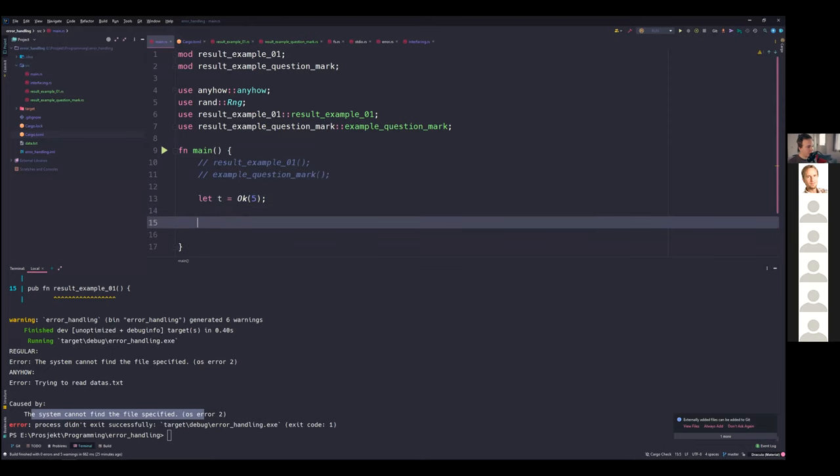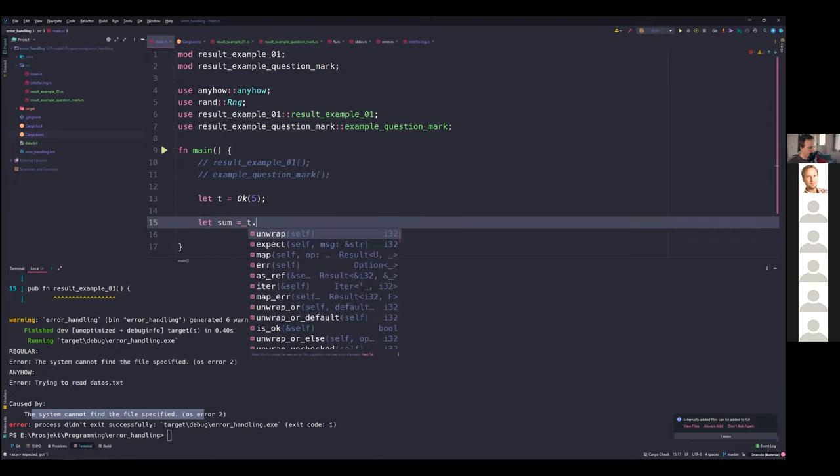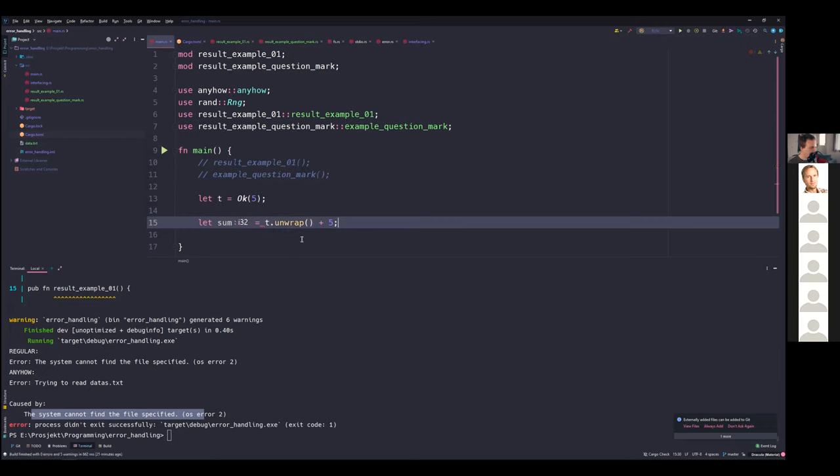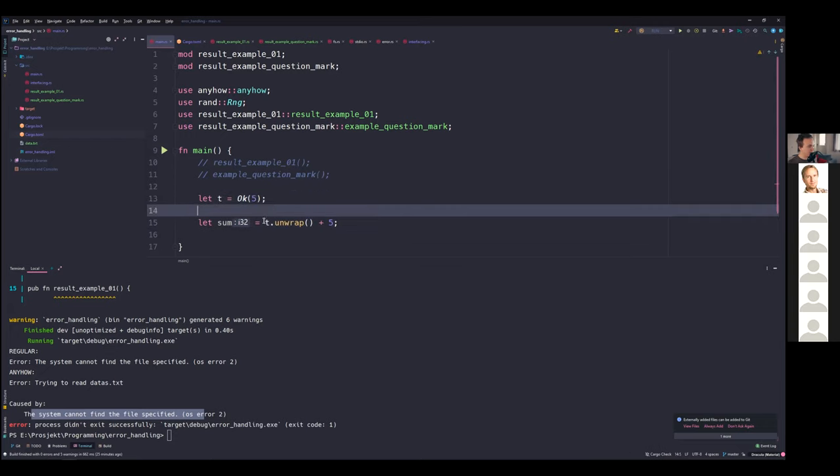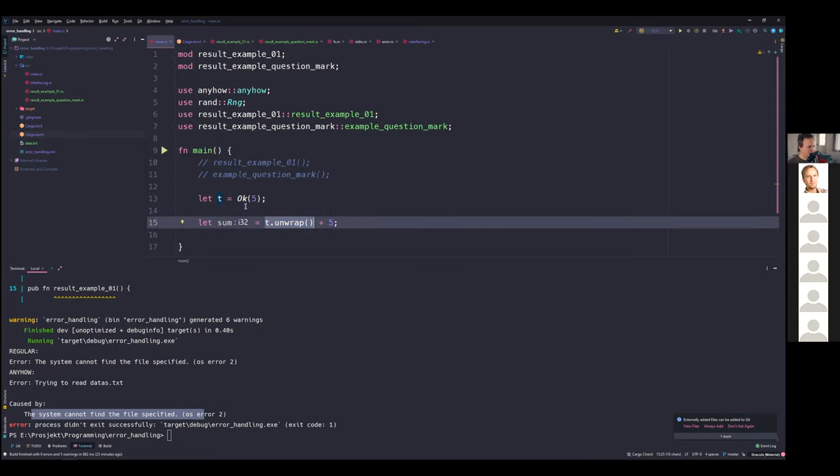And in this case, if you want to use t, let's say let sum equals t plus 5. When you know that this is always okay, then you can just unwrap it because you know that it's hard coded basically to be successful. So in a case like this, then you can unwrap directly without causing issues for your users. But of course, it depends that you know what you're doing.